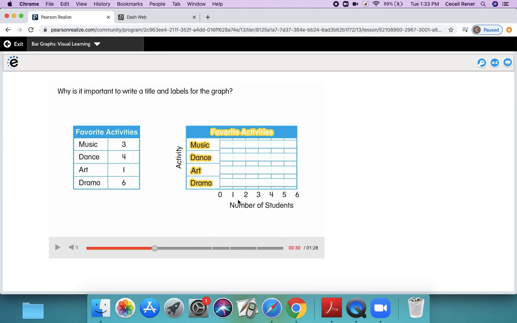Now, boys and girls, I want you to notice here that the bottom of the bar graph has numbers and a label. You need the numbers so you know how long the bars are supposed to be. The label tells you what the numbers mean. So this tells us how long the bars need to be. And this label tells you what the numbers mean. So those are important. One reason is so you can tell what the graph is about and how it shows the information. These labels tell you what the activity is. The numbers tell you how many children like each activity.